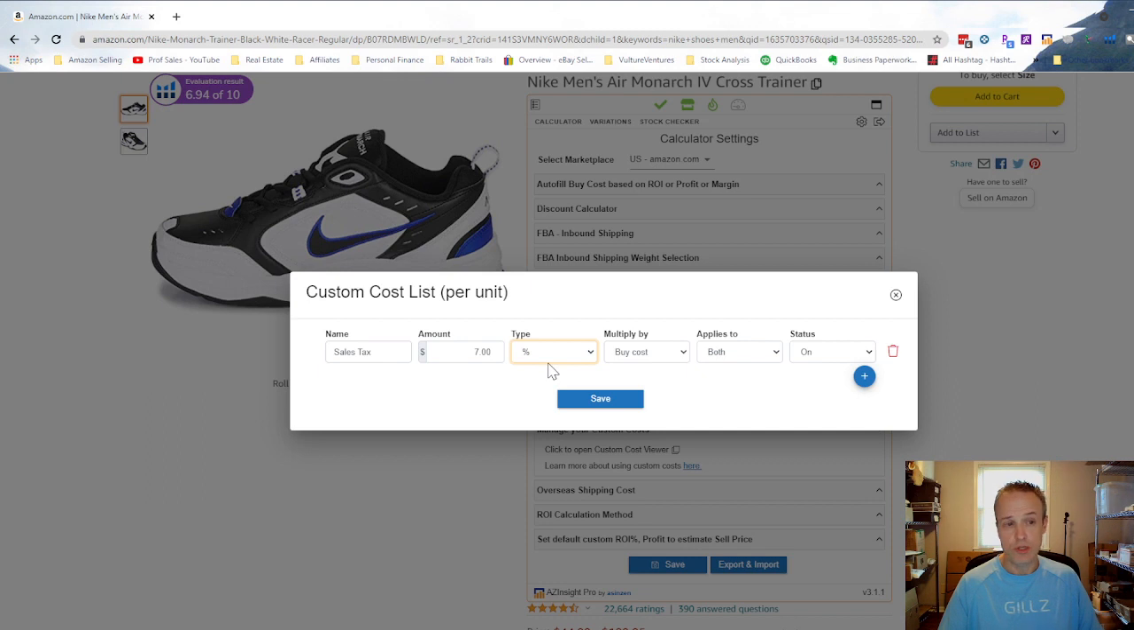You could just do a dollar amount too if you wanted. There's other choices here on how you can do this, but I multiply by the buy cost because that's usually how sales tax is calculated. And you can apply it to both FBA and FBM, and the status is on. So you could leave the status off, and then maybe at some point in the future you go back in and put it back on.